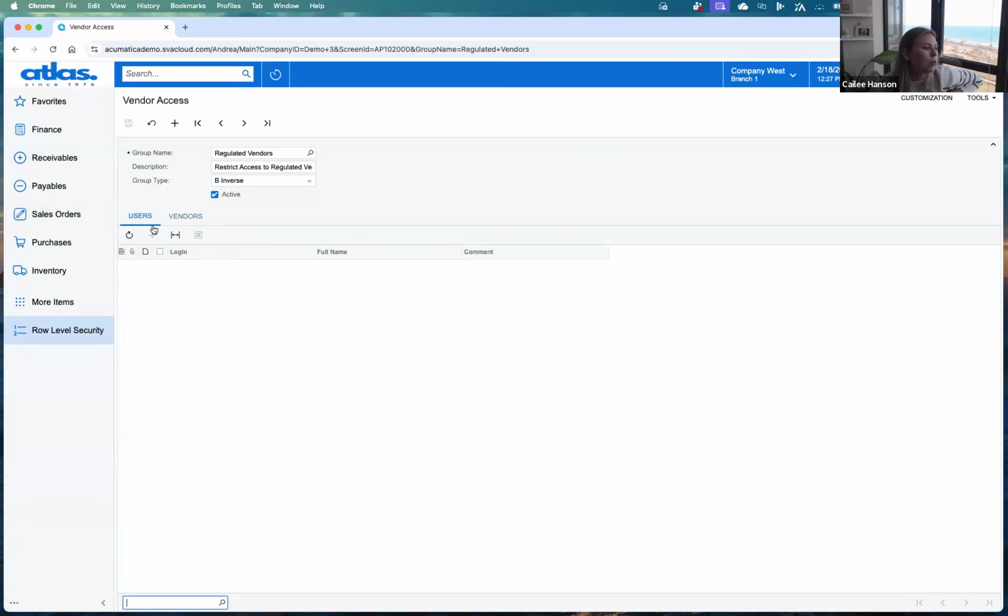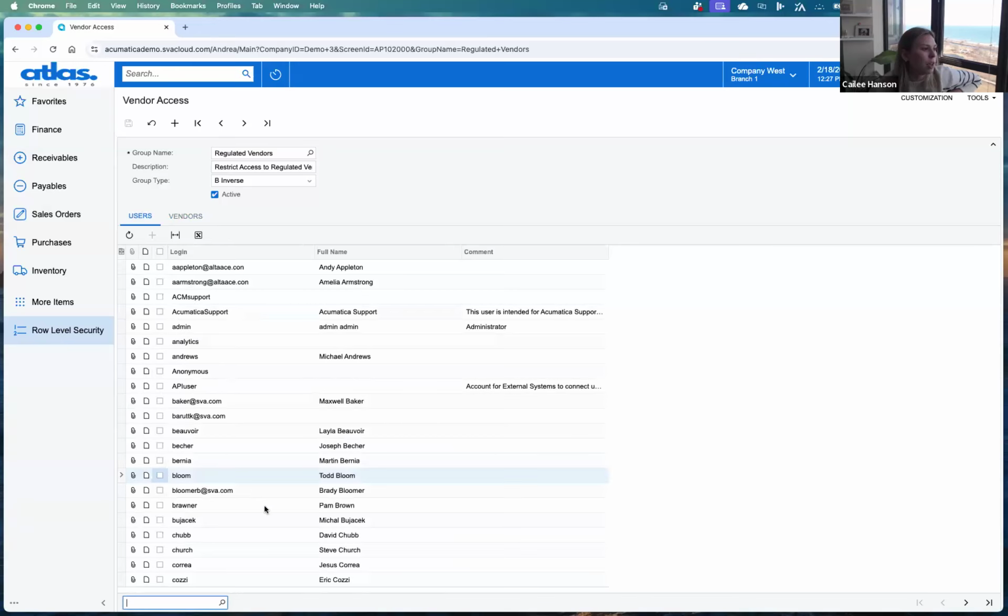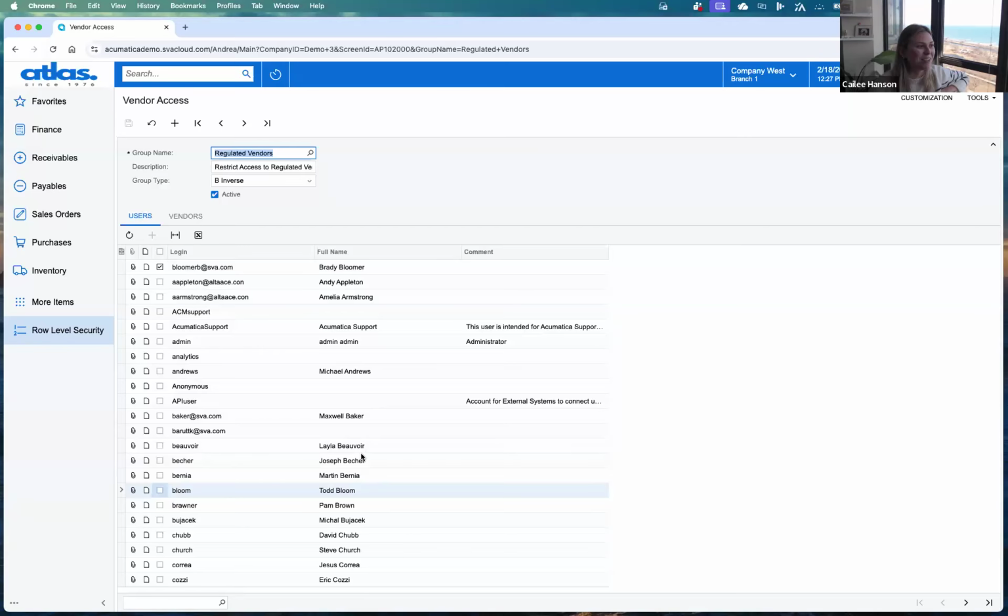And now I'll say who we're going to restrict. So maybe I can have access because I'm dealing with all my regulated vendors, but Brady within our organization, we definitely need to restrict him from viewing those particular vendors. So again, we could apply this to just one user. More likely we'd have a group of users. So we could apply that to, maybe Maxwell Baker needs to be restricted. Same thing with Andy, whoever it is, we could just go ahead and start to save these.